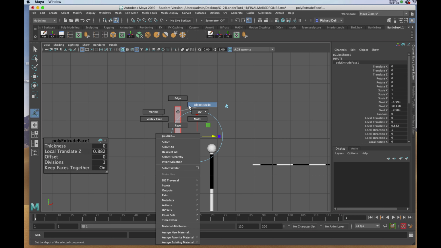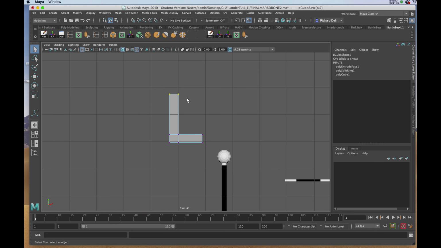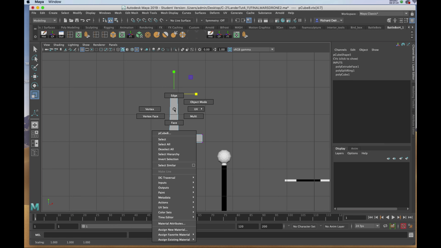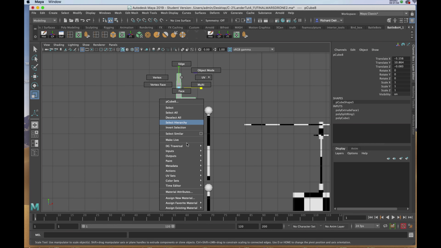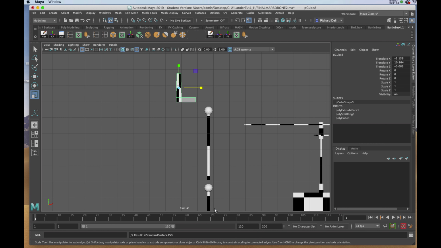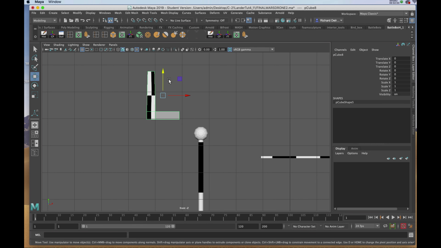I'll return to my object mode, and I think I'll probably get my vertices, and I'll just taper it at the top a little bit, and I'll return to my object mode. Now that we have that made, let's apply the material to it by right-clicking and choosing Assign Existing Material. And I'll freeze the transforms, delete the history, and center the pivot. And I'm going to relocate the pivot so that it's at the edge of the bottom part of the L. And that means we'll be able to articulate it and rotate it from that point.